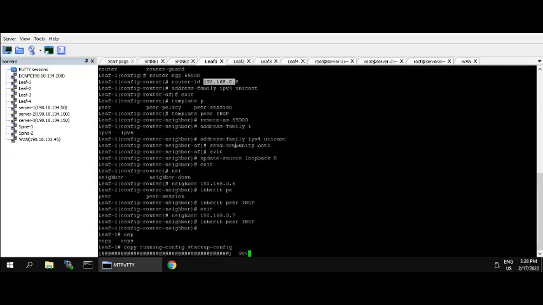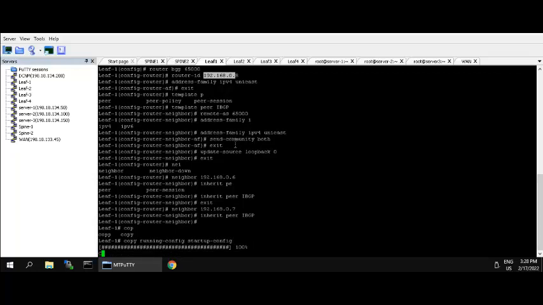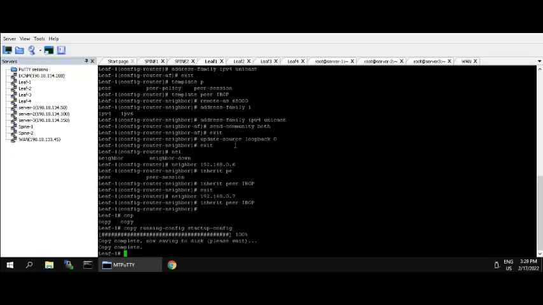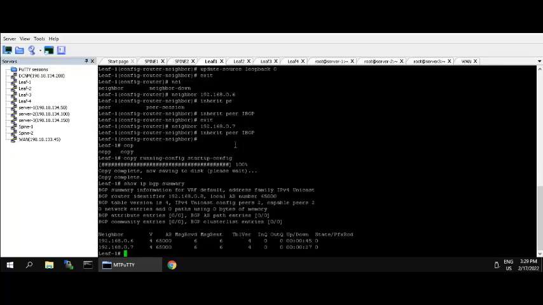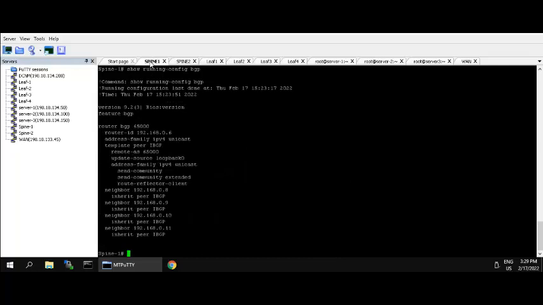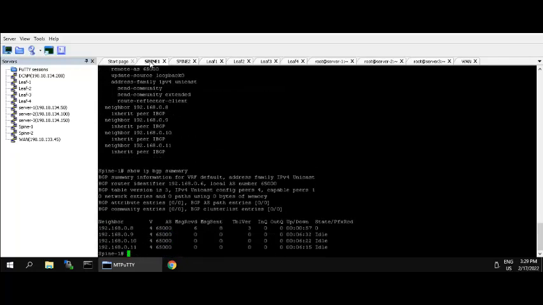Now what I'm expecting is 2 BGP neighbors from here, from the leaf. I should see 2 BGP sessions with the 2 spines, and from the spine I should see 4 BGP sessions. Show IP BGP summary. I see 2 successfully. Now I'll go to the spine and check the same. Show IP BGP summary. I should see 4.